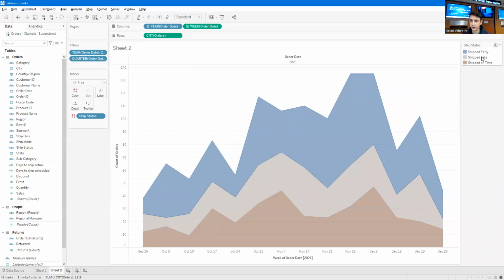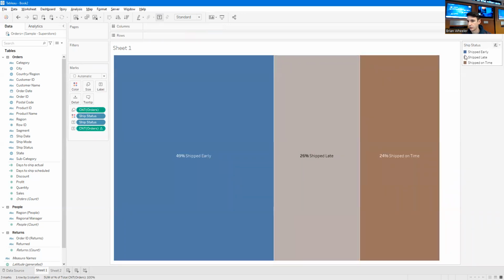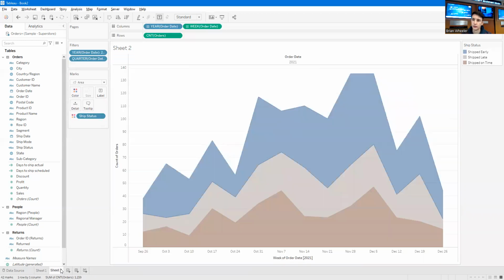So blue is shipped early, gray is shipped late, and brown is shipped on time, which is consistent if we look over on sheet 1. Blue, gray, brown, and we have blue, gray, brown. So it should be consistent for our dashboard. And this concludes the second worksheet. So we're just going to move on to the third worksheet.